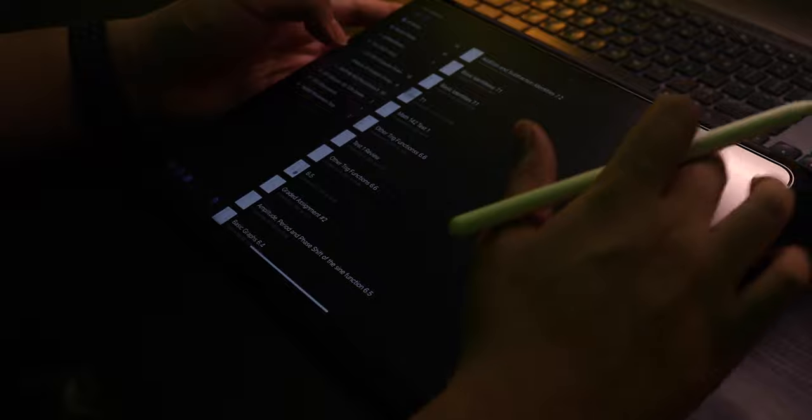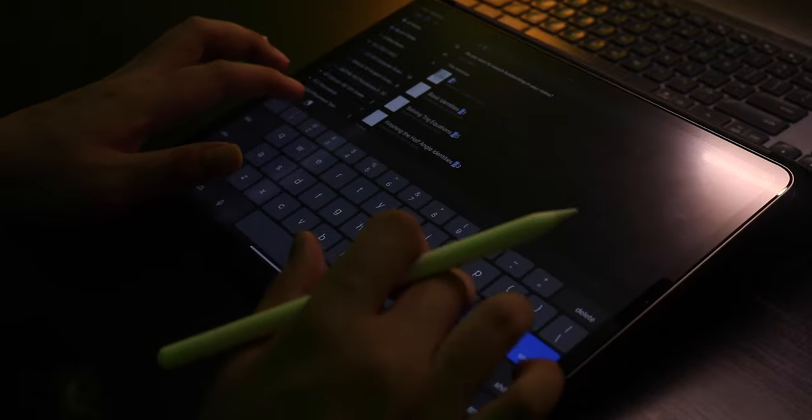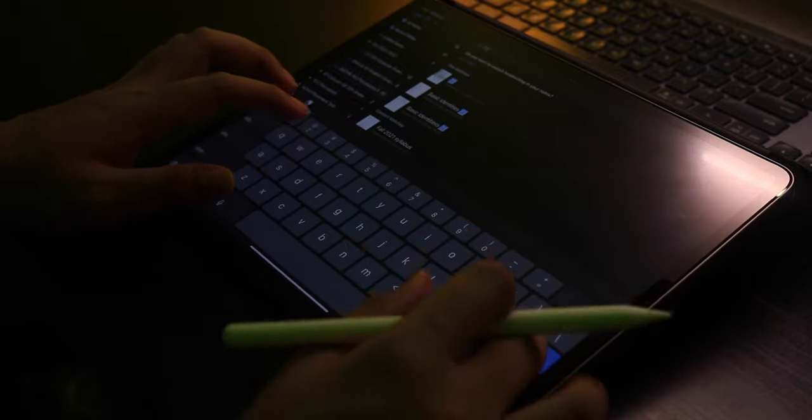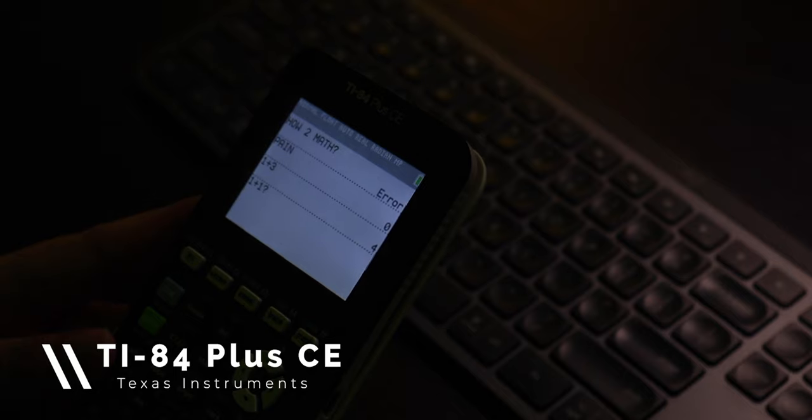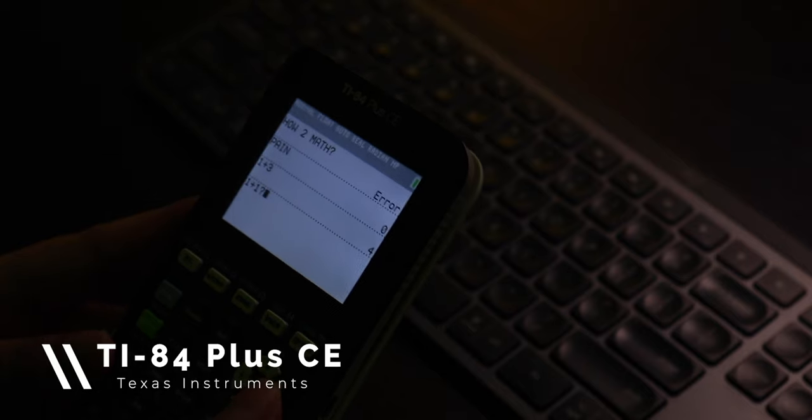Instead, storing everything into one tablet that won't take up much space, also helping to find specific notes, making it much easier than looking through 2 to 3 different notebooks for a certain topic. On top of the iPad, I keep a TI-84 calculator in case I need to quickly solve a difficult problem.